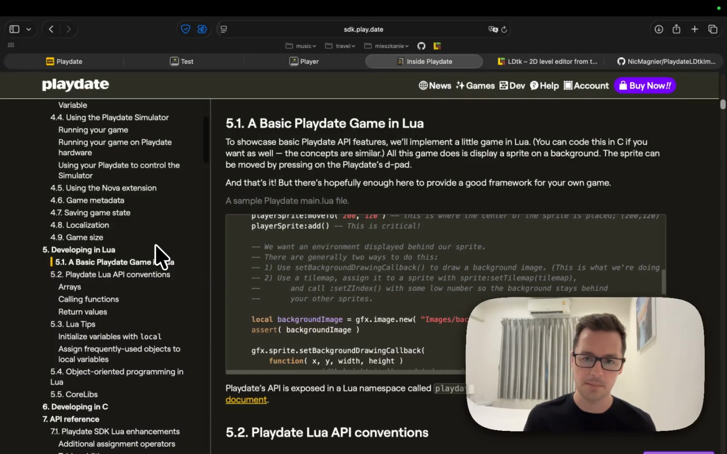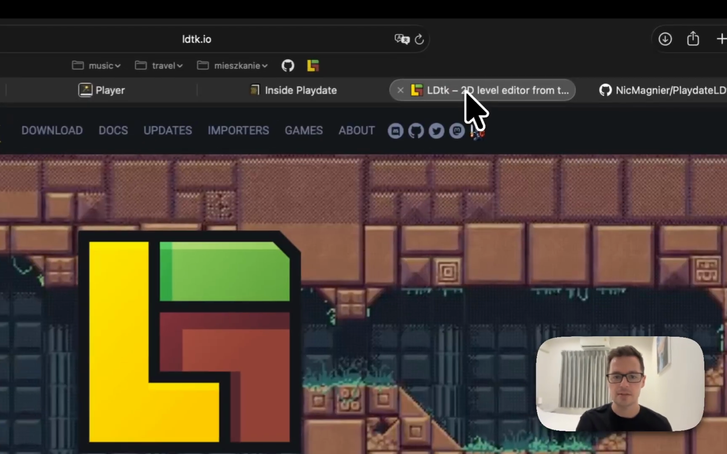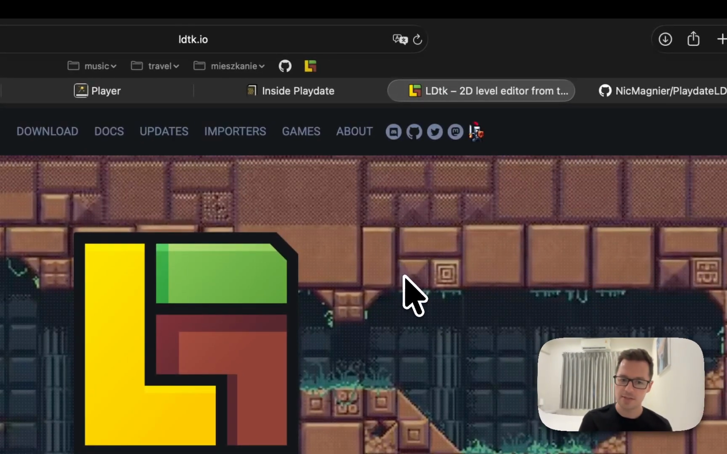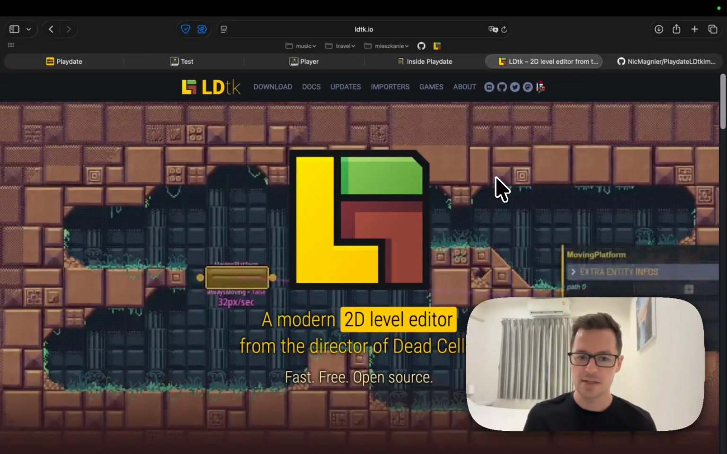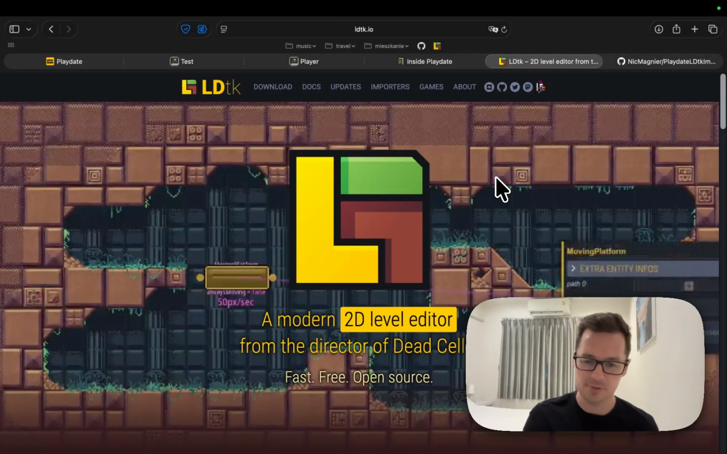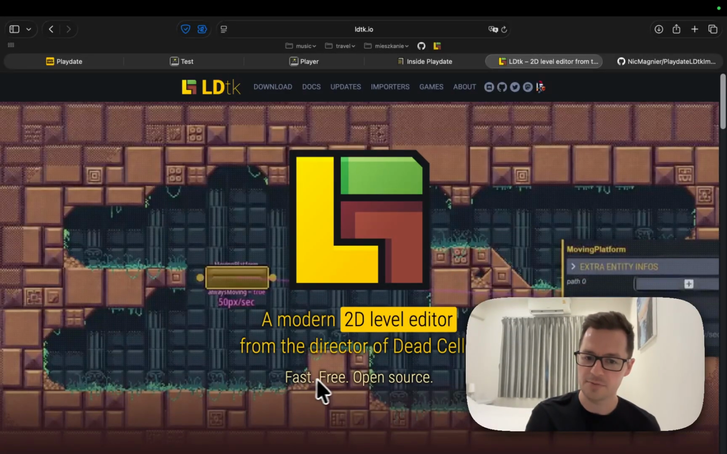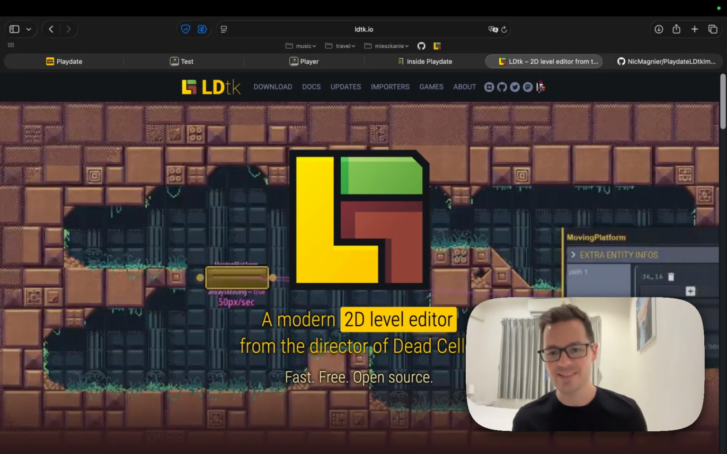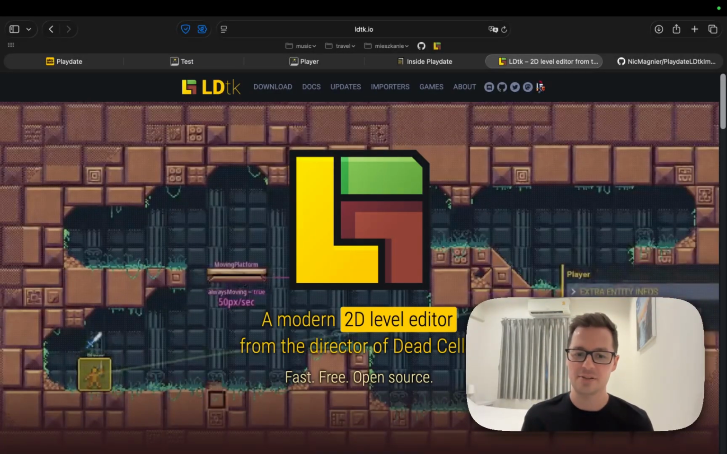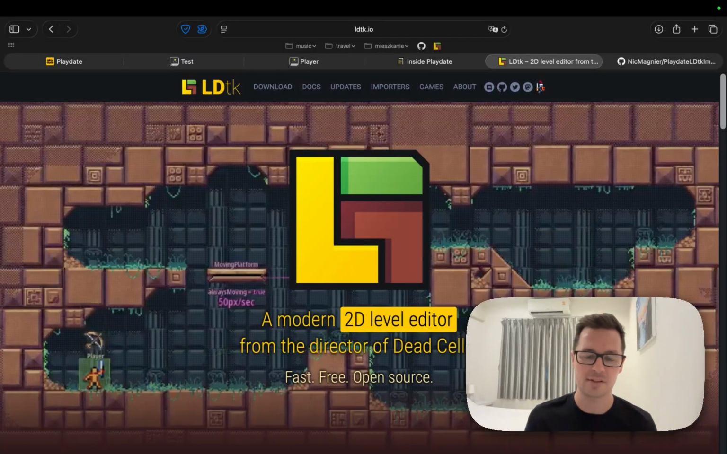Thankfully, I came across LDTK. LDTK is a 2D level editor from the director of Dead Cells. I'm just gonna read it. It's fast, free, and open source, because that's exactly what it is. It's fast to work with. You don't have to pay for it, and the code is open source, which is always a nice thing.